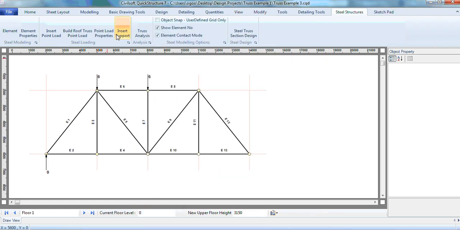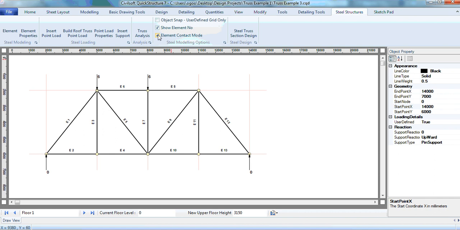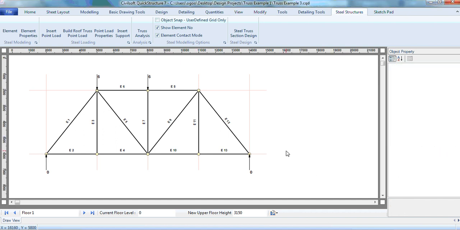Okay, insert support. Click on the node, and again make sure the safeguard is on, element contact mode, so that it will make sure you are clicking another point. Okay, so I'll change this to roller. It's going to be a roller support. So that's it. I've defined the point load, I've defined the support where I want the support to be, and the next, analyze, truss analysis.